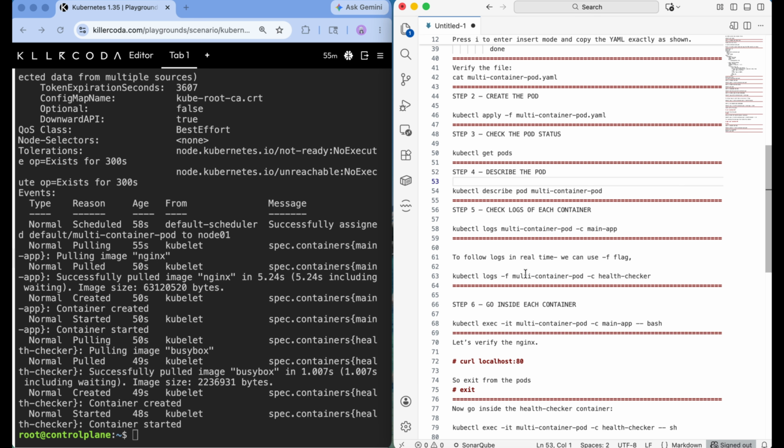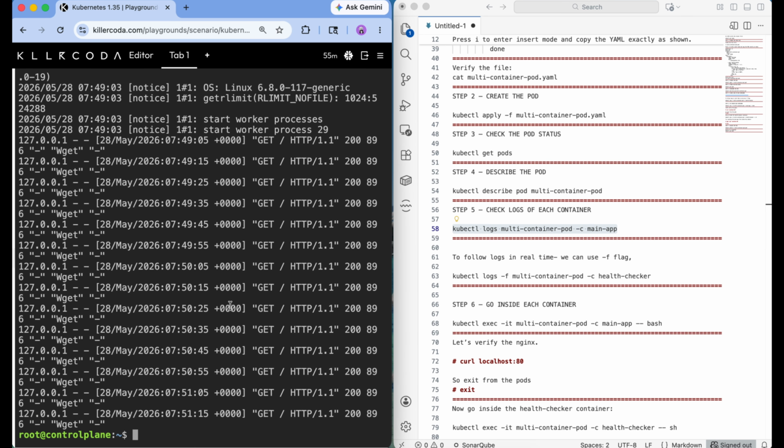Now let's check the log for the container. In a single container pod, you just run kubectl logs and the pod name and you will see the logs. But in a multi-container pod, kubectl does not know which container's log you want. So you must tell Kubernetes by using the -c flag followed by the container name. So to check the log for the main container, kubectl logs multi-container pod -c and then the container name. And you will see the Nginx startup log, and this confirms Nginx started successfully and is ready to serve the traffic.